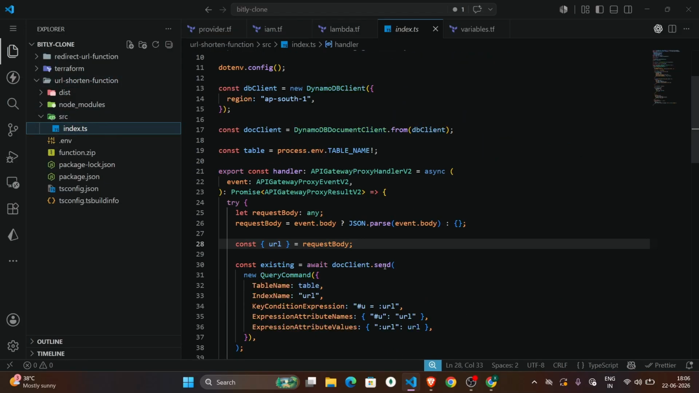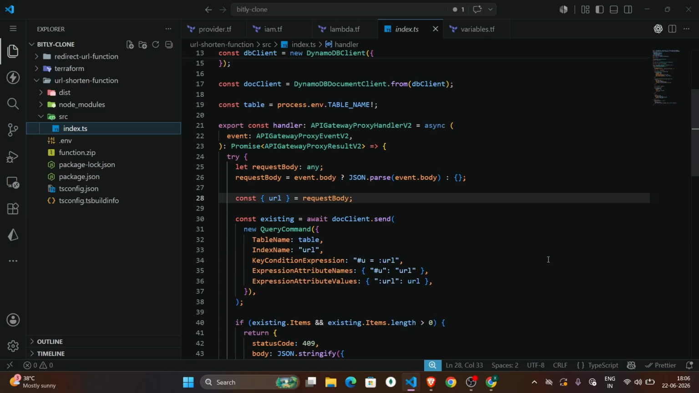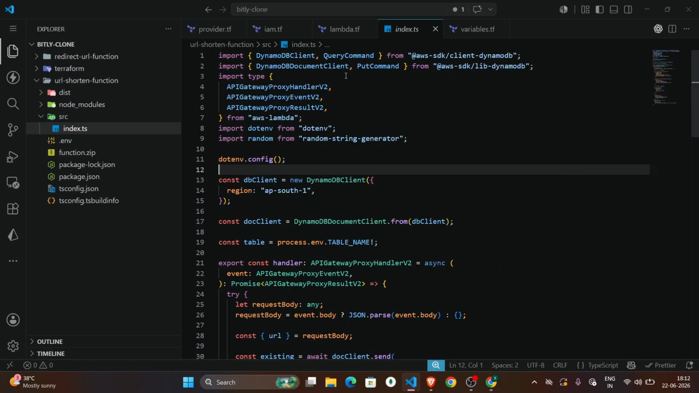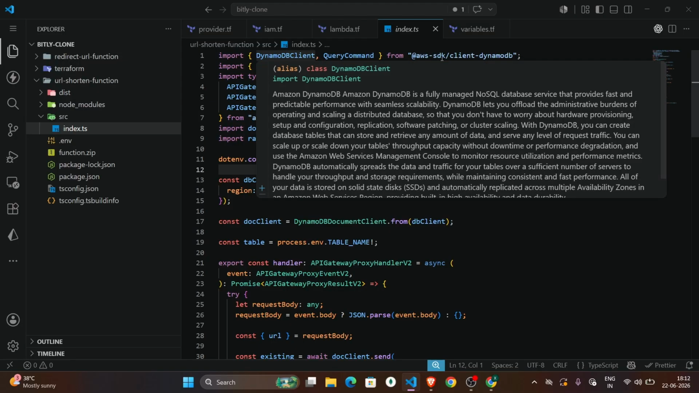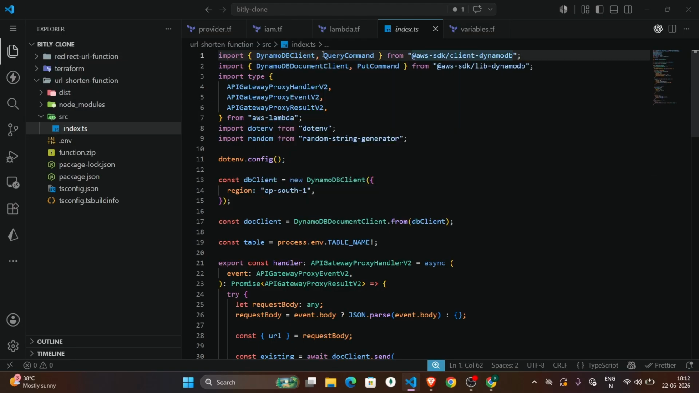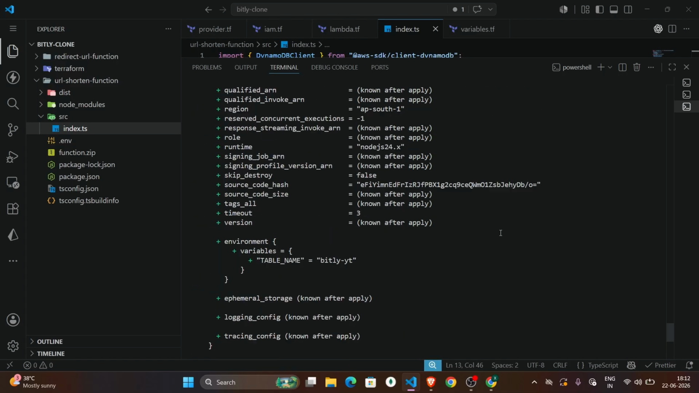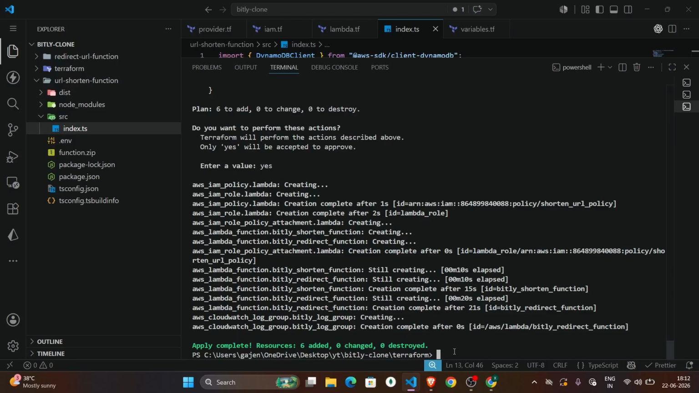Index.ts. So the mistake is I have wrongly imported this query command from this client DynamoDB package. The correct one is I have to import this from this lib DynamoDB. So that's okay. You can see now you have created your resources.